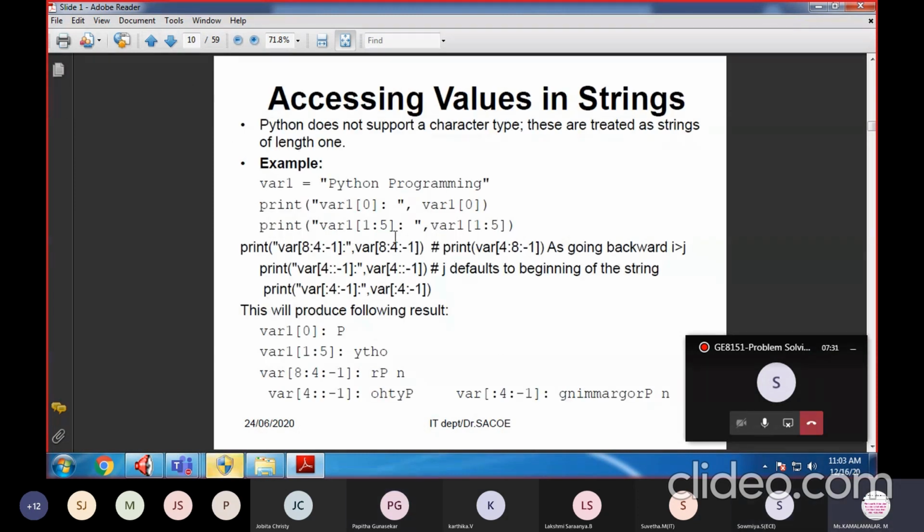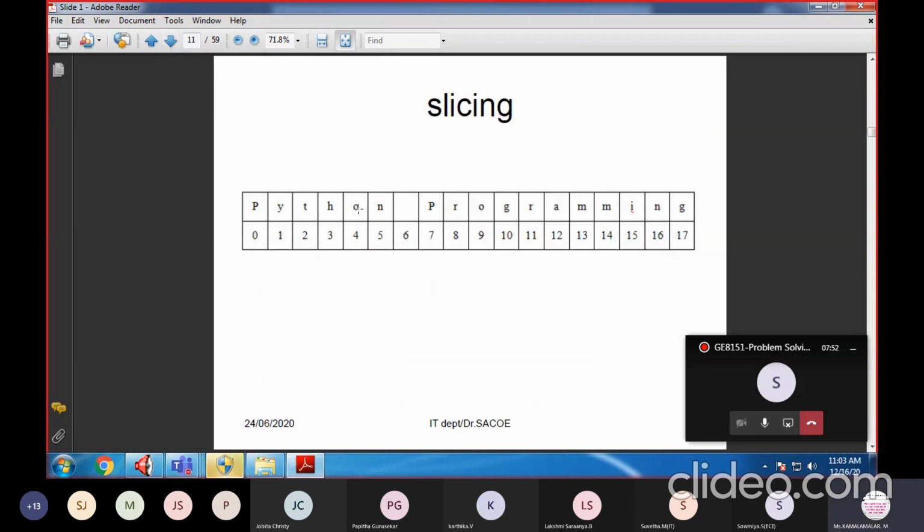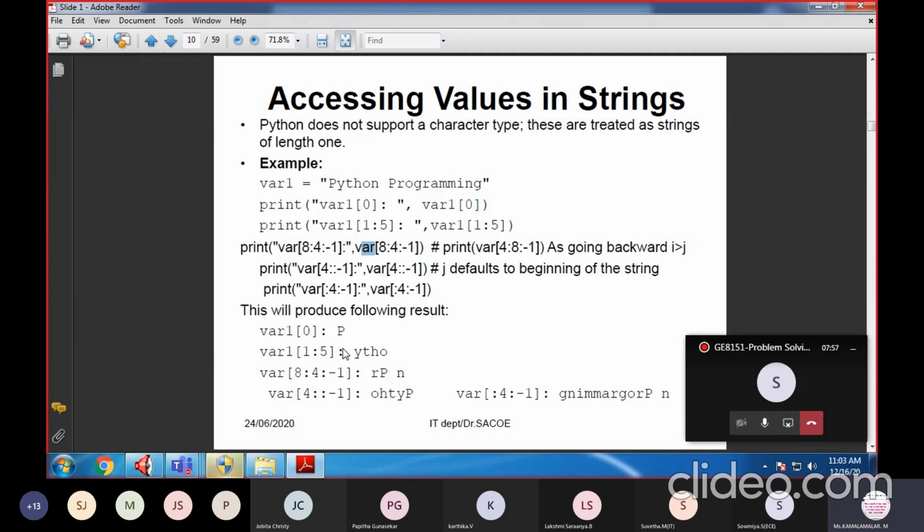P. So next I want to extract a substring from the index 1 to the index 4, because 5 means 4, we want to omit that, no? My output will be from 1, that is Y, to 4, that is O. Okay, so YTHO. So this will be my output. So accordingly, we are getting this output.